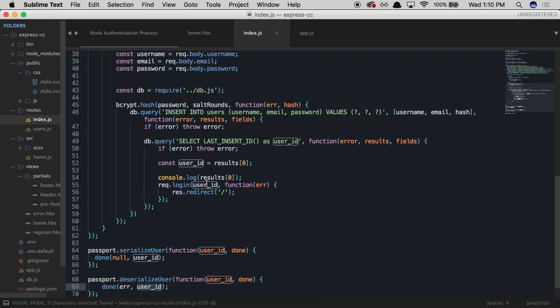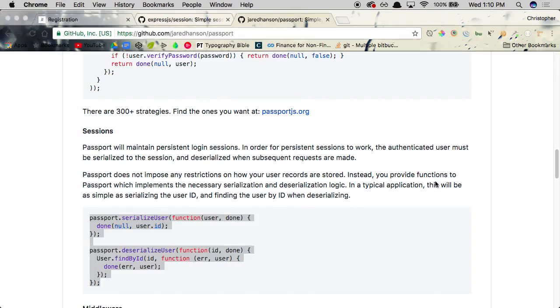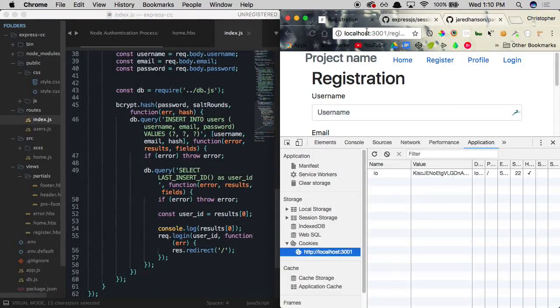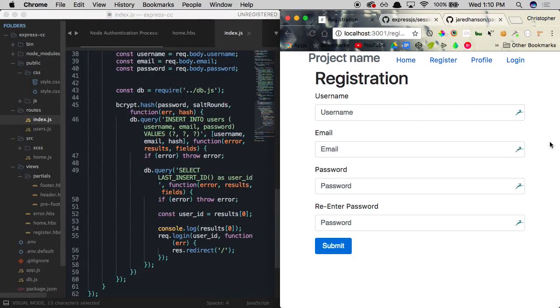So once we have all of this in place, let's make sure that this console log function works right here. And let's also make sure that the serialize user function works. So in order to test this out, we're going to head back on over to our app, our registration page. We'll exit out of this. You'll see that we didn't have a cookie in place at the time. But if we go ahead and create a new user, let's see what happens.